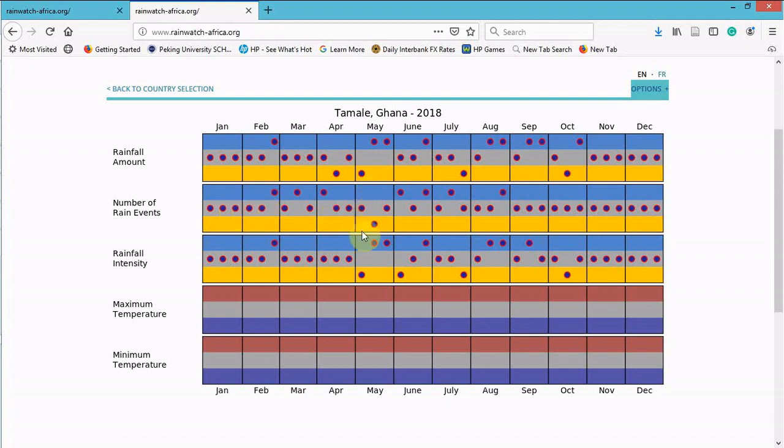So for May, the first decade, the first 10 days, the rainy days were normal, but the second decade had fewer rainy days. The distribution was not good. Here it was average, so you can see the distribution was good. When it comes to June, the distribution was above average. It was very good. More rain events. Good distribution. Good for the farmer.